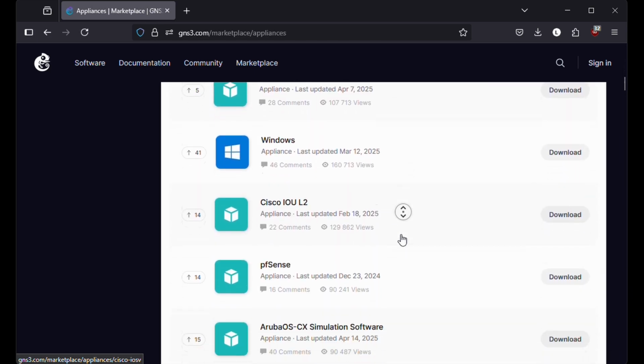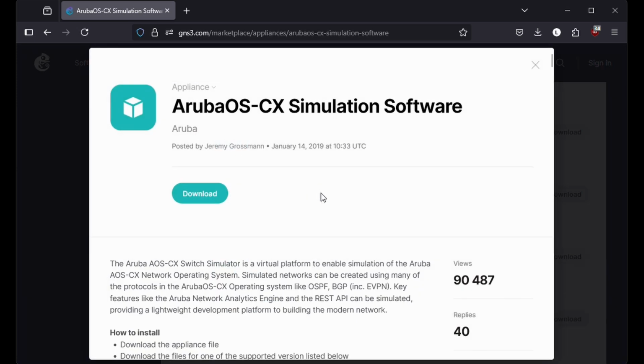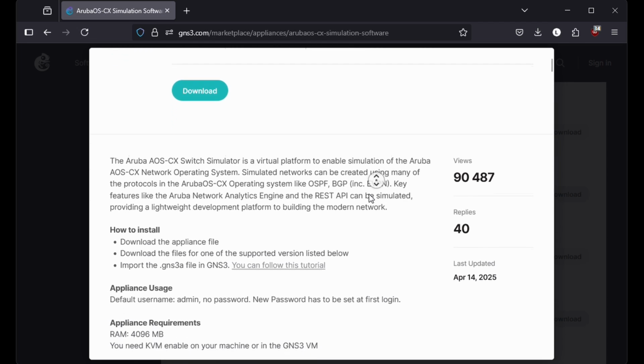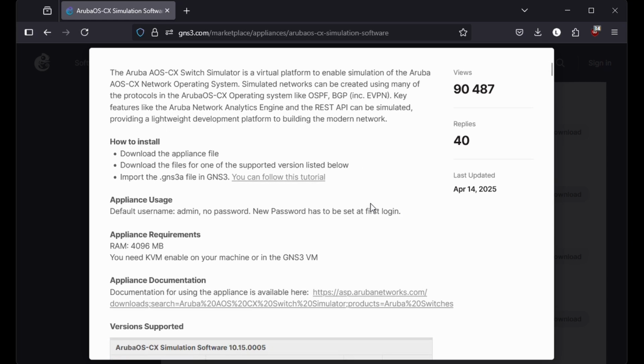And there are two parts to this. It's the GNS3 file that we can download here from the marketplace. So you click here, download, and you will get the GNS3A file. And the other part is you have to log in to your HPE account. So you need an HPE networking account to get the switch simulator OVA file from there. And once you have done that, we will head over to GNS3.